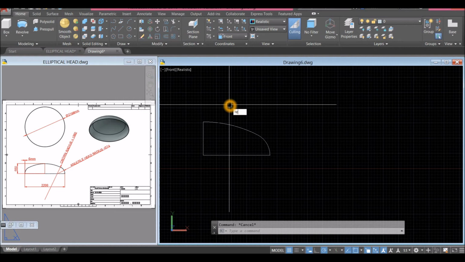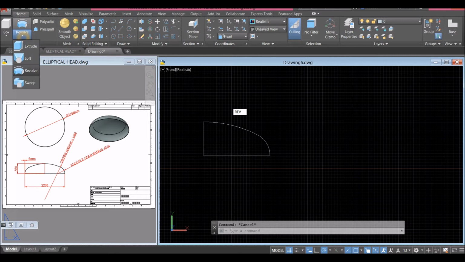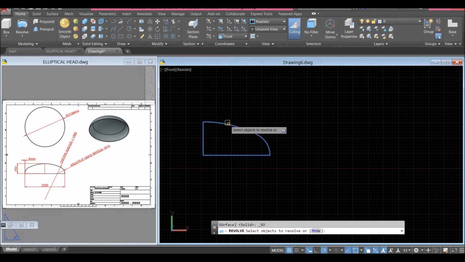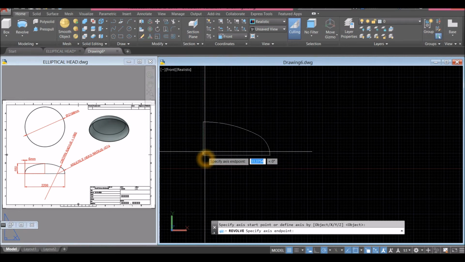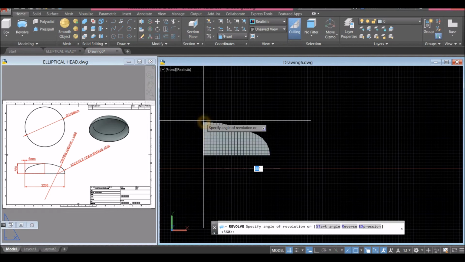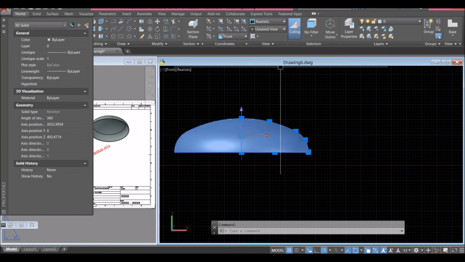So type REV for revolve command. You can go inside the modeling panel, click this drop down arrow, and select revolve, select the object, right click to enter, and click this endpoint here, and click that endpoint, and enter 360 degrees. Now, if I type PR for properties, and select this object, as you can see here, the object is 3D solid.